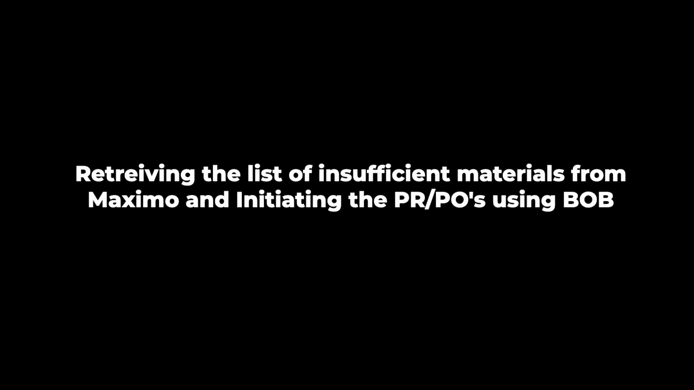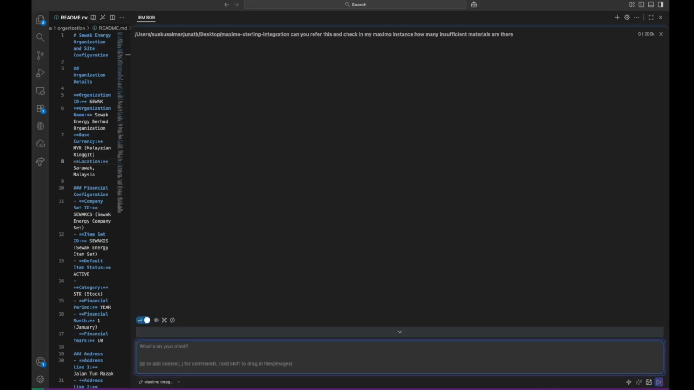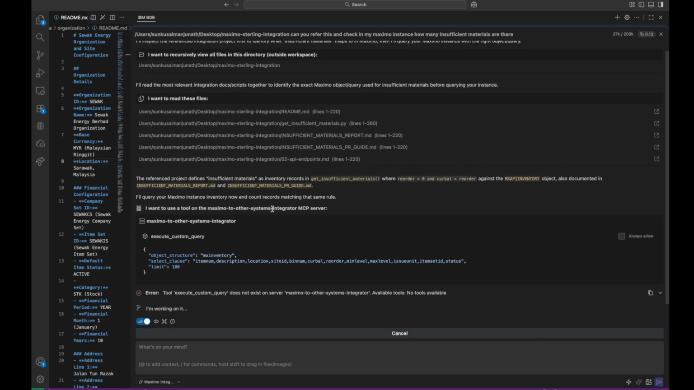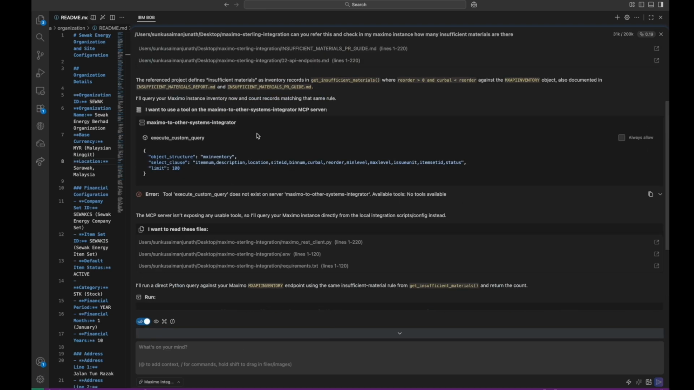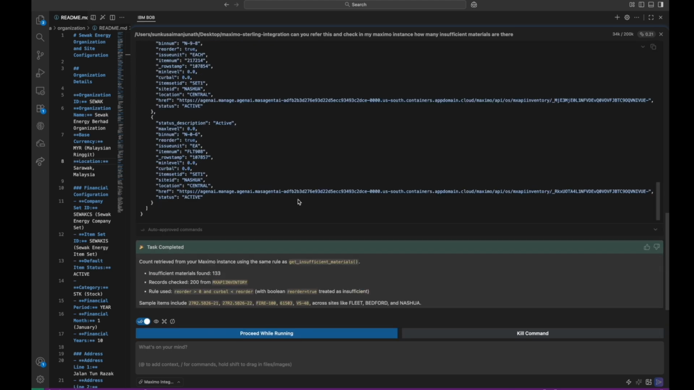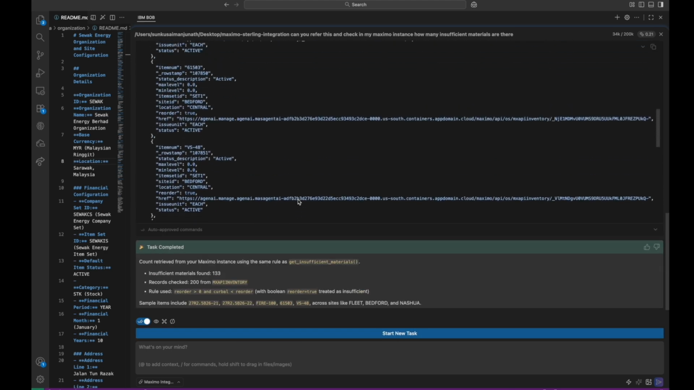Now that the connection has been established, let's see how we retrieve insufficient materials from Maximo and initiate the PR and PO creation process. Let us try to find insufficient materials, since the Maximo connection already exists, and we have created a custom Maximo integration mode. Bob understands which server to call and what information needs to be retrieved. Using this knowledge, it automatically examines Maximo inventory data and identifies insufficient materials.